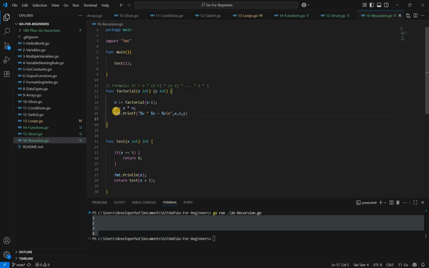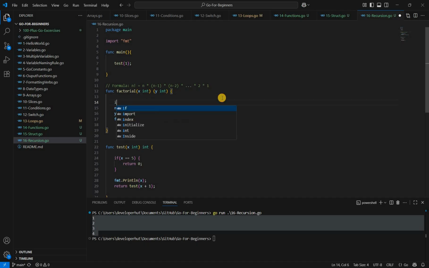So here we are calling the function again and again, which makes our function a recursive function. Now one more important thing here is we need to add a stop condition. So I will simply add the condition: if my x is greater than 0, only after that can you execute this block. Otherwise we don't need to execute this.